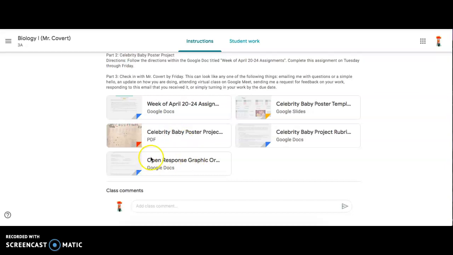Something to help you with the open response, there's a graphic organizer here. And the graphic organizer will help you break it down and answer it step by step. So you can actually take this graphic organizer and cut it and paste it right into your Google Doc that you're going to do all your work. And I'll show you where that is in a moment.